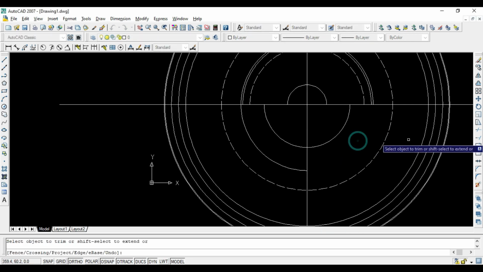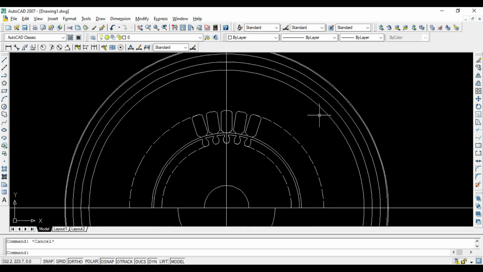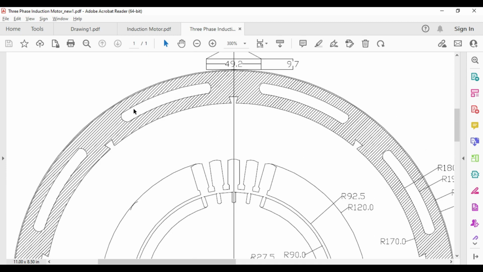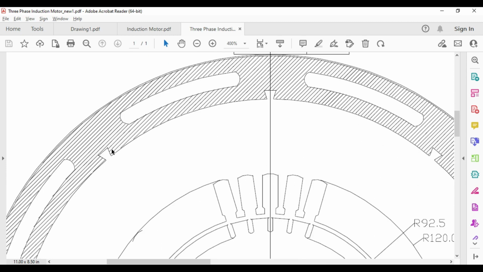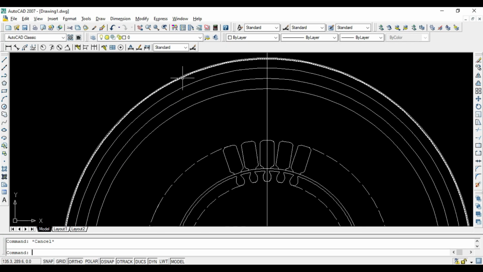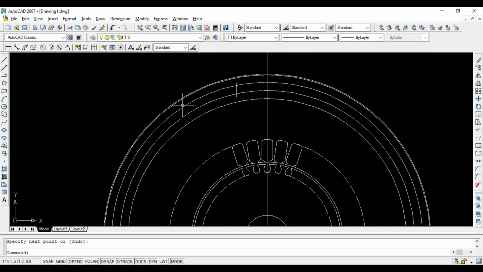This lower portion we don't require, that's why I've just deleted it. Now here, once this is over, we have to show such a type of structure. This is nothing but the ventilating duct. So for that purpose, I will just draw two lines randomly like this, and after that I will trim the remaining part.